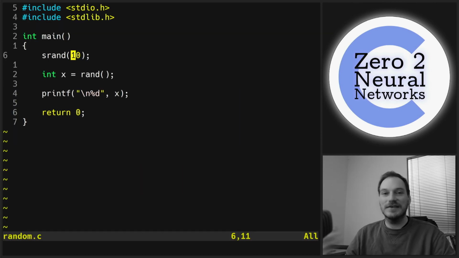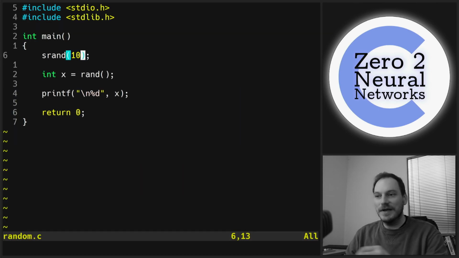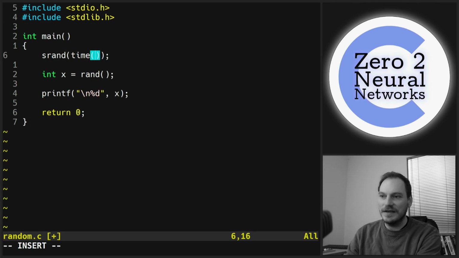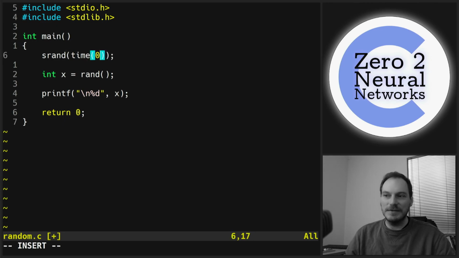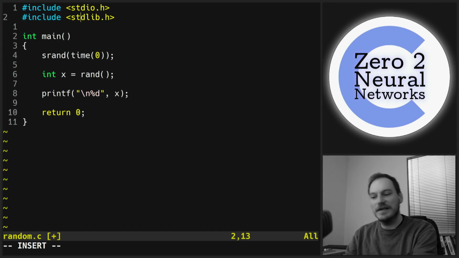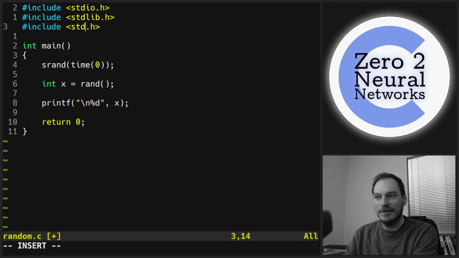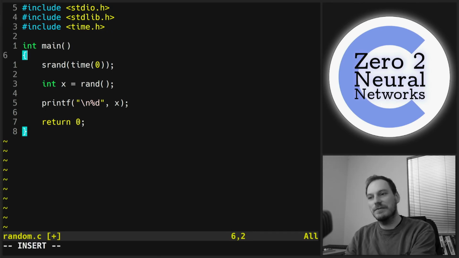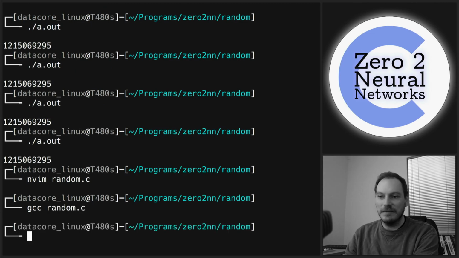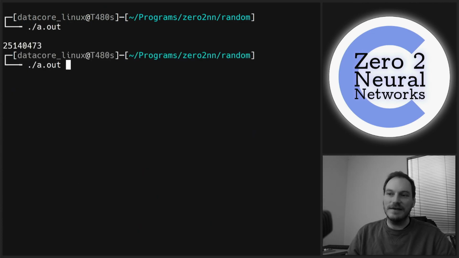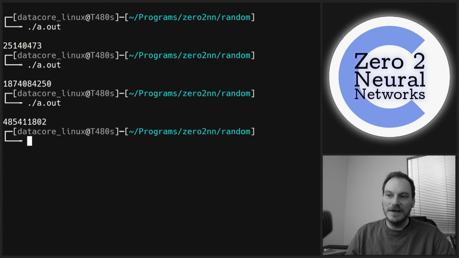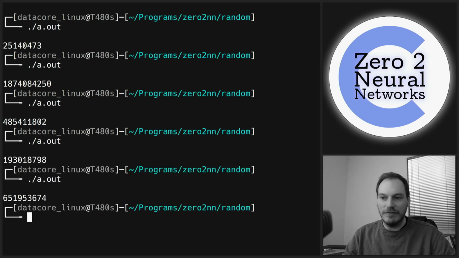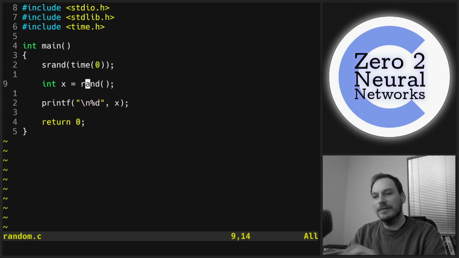So how do we make it so it's a varying random number? Well, we need to put the time inside of here, and we put the time zero or the time null. Now the time function isn't in stdio.h or standard lib. There's a separate time library called time.h, surprisingly. Now finally, when we run this function, we're going to get a different number every time. We have actually achieved randomness, or pseudo-randomness, as we refer to it in programming terms.